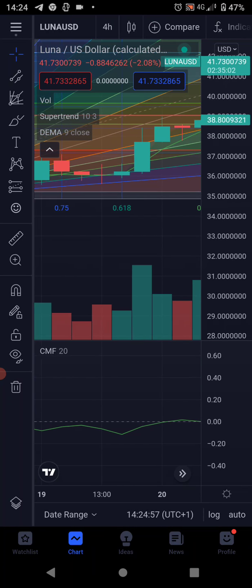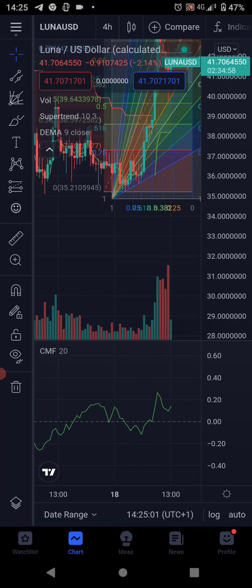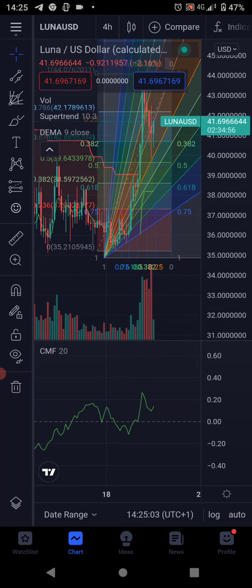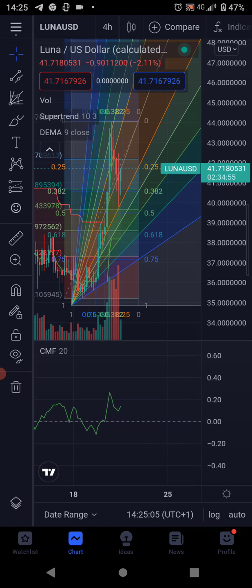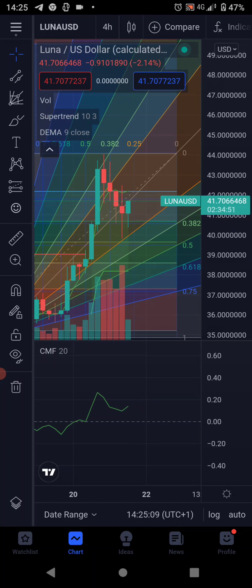Not so easy to see when you've got so many different things on screen there, but yeah, these are what I would use to just give me a general idea of what an asset's doing and why it's doing it. But yeah, there's not many others I would use here.